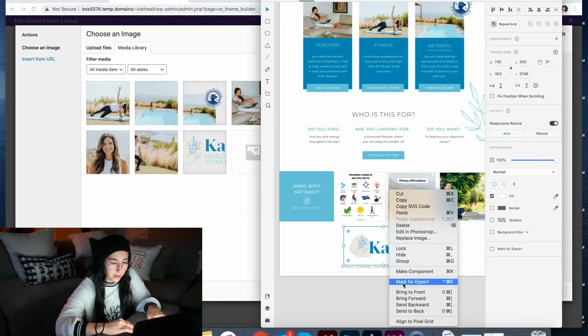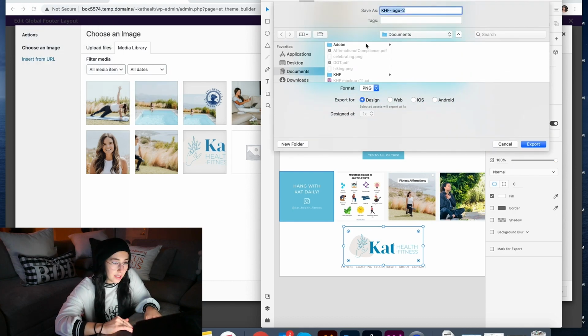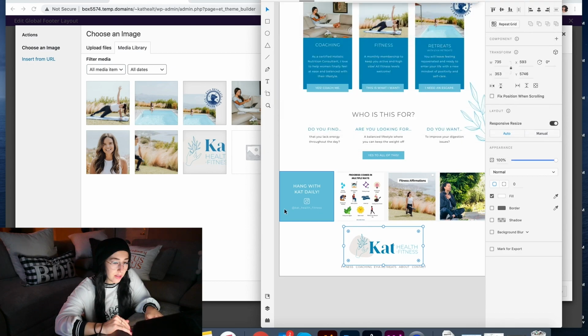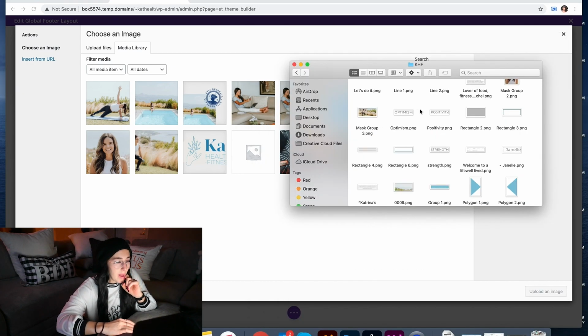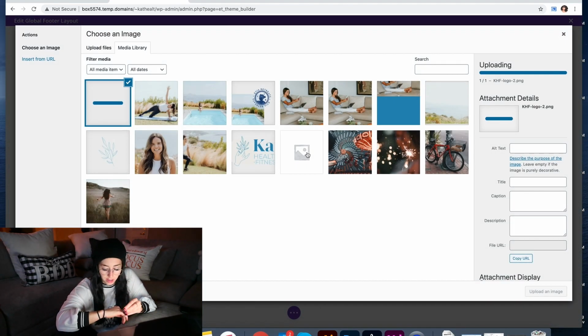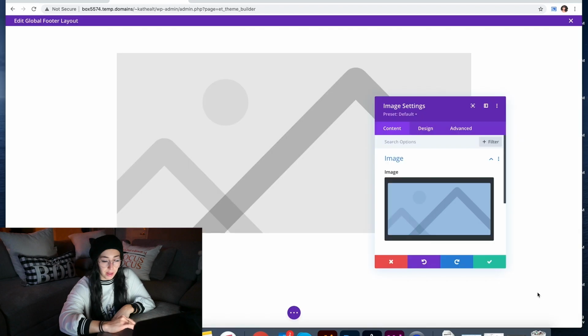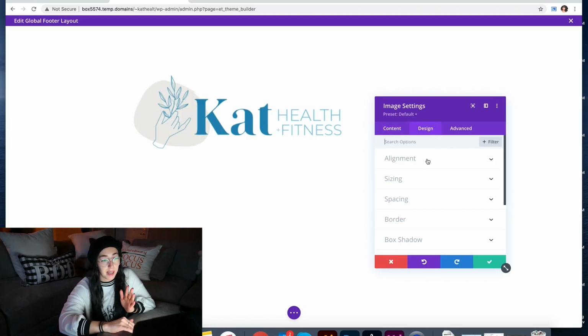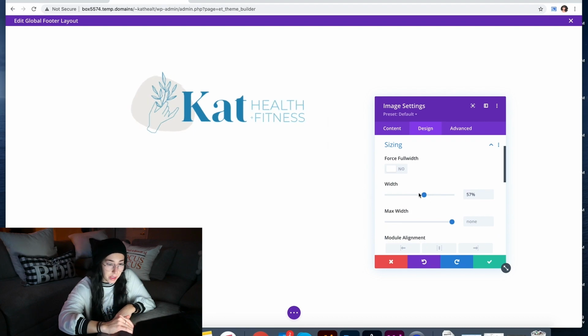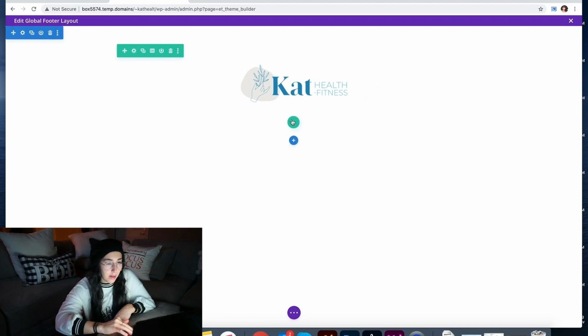So I need to export this. You just go File, Export, Selected, and I created a folder of things here. That's how I do it. And I like it because the image is already optimized, resized, so you're not uploading a huge picture, which will really slow down your website. So I'm gonna make this smaller. Does not need to be that big. Maybe like 35 is perfect.